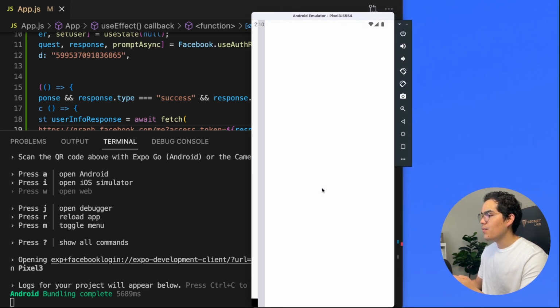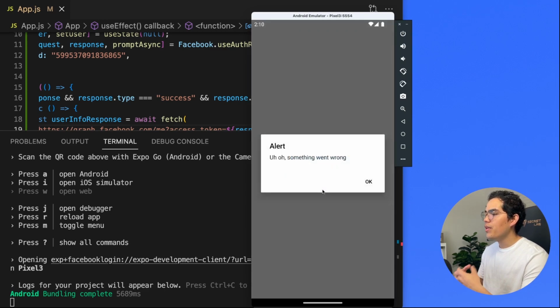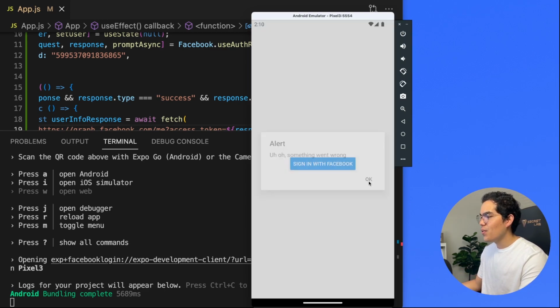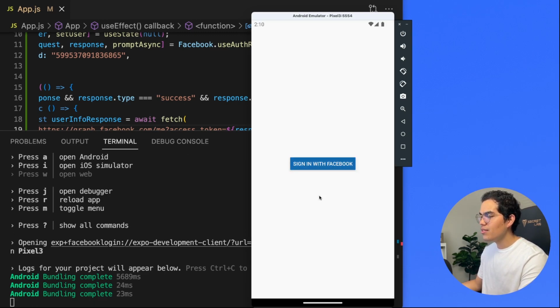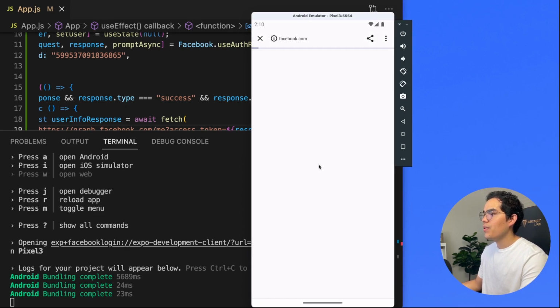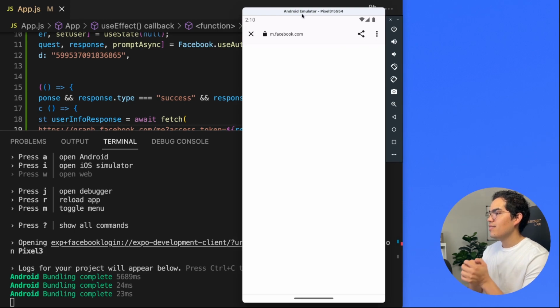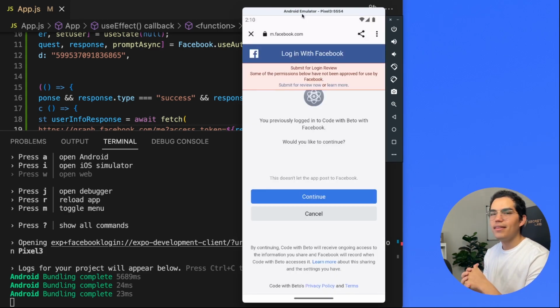Let's say sign in with Facebook. We're going to be redirected, and okay, so we have something here. Something went wrong. Let's reload the application. Sometimes something fails. Let's try to reload the application, and we are going to see that in a moment we have the same screen that we saw before on iOS.